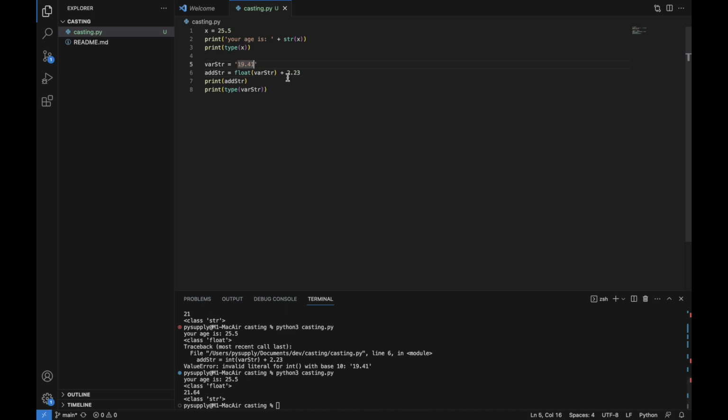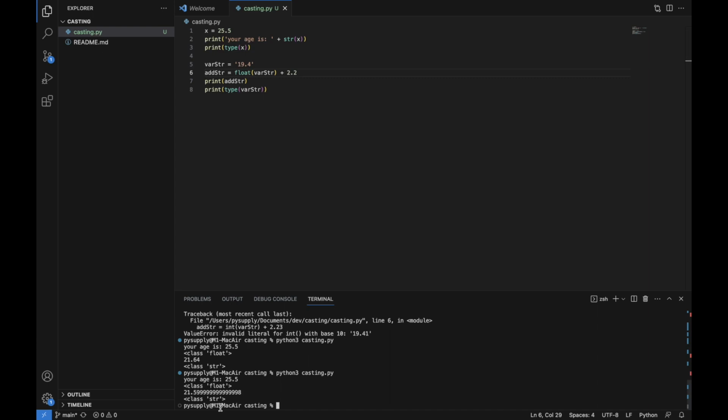I also came across a little bit of a hiccup here. So if I do 19.4 and then plus 2.2, this should give me 21.6. But I'm having this issue right here where I get a really, really close number, but it ends up actually rounding off at the very end. So to remedy this, if you did ever come across this, let me teach you this little trick here.